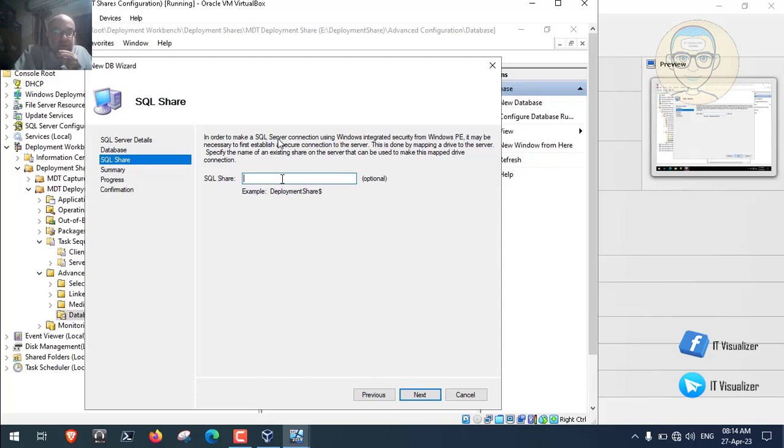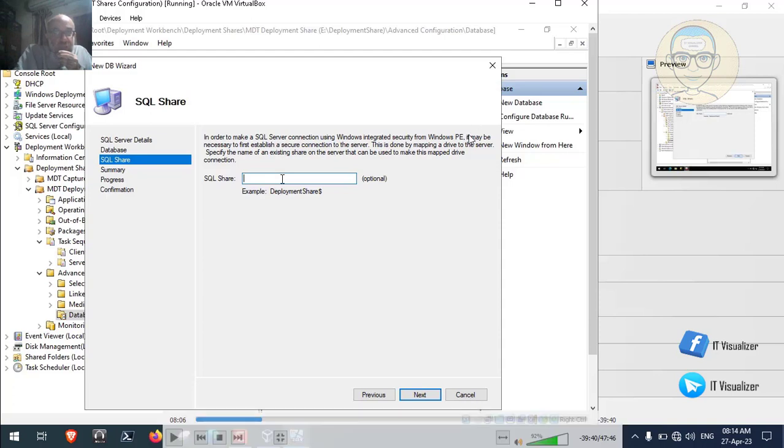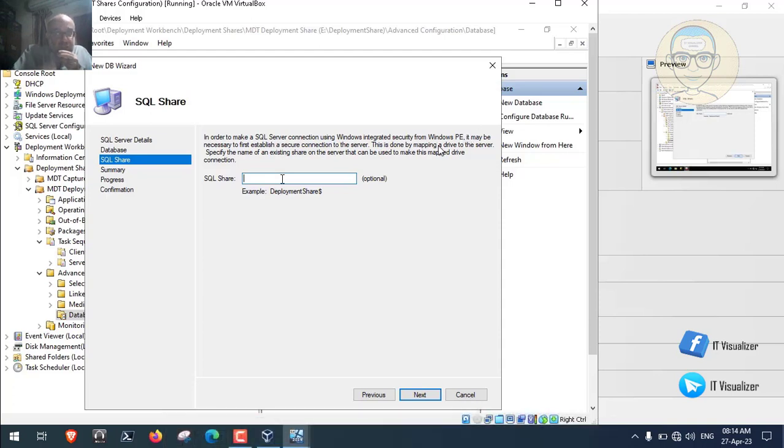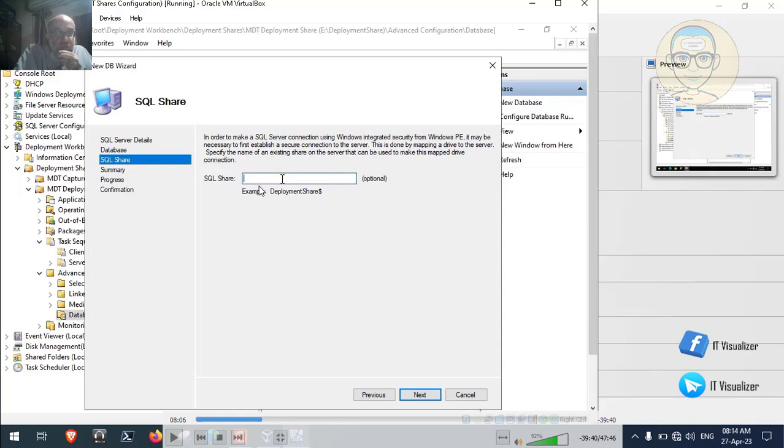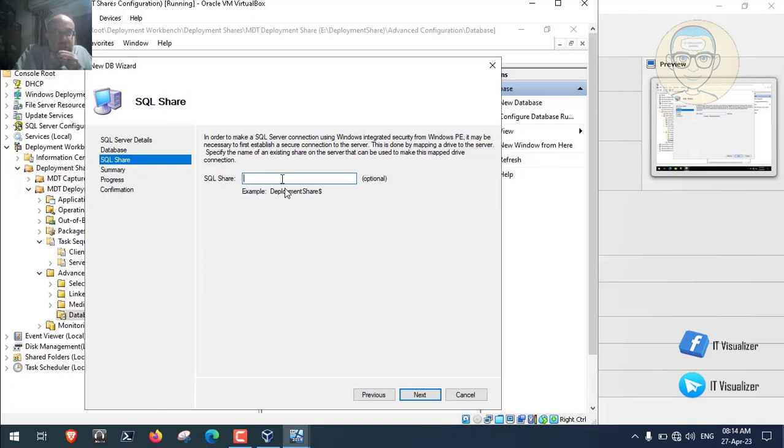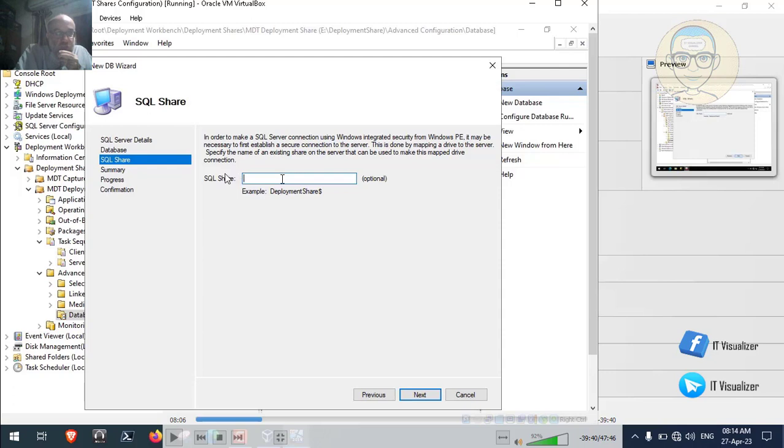To secure the connection, we need to make a mapped folder between the client and the SQL server. We can use the deployment share folder that we are currently using. We can make it our SQL share folder. So this is basically the main function of the SQL share. He's saying to specify the name of an existing share on the server that can be used to make this mapped connection. We can use the deployment share. We already have something called the deployment share folder, and it is shared already and it is hidden.